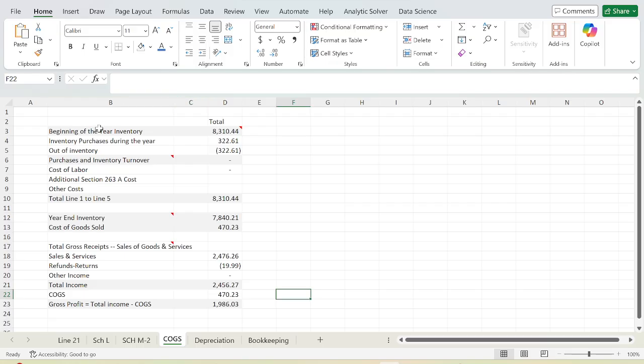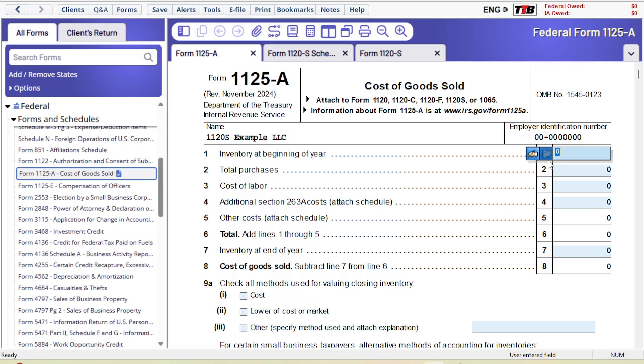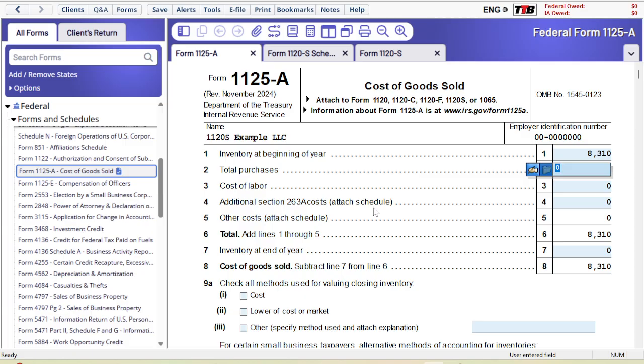And for cost of goods sold at the beginning of the year, let's just copy this number here. We have this inventory value, it's just going to round it for us, I'll assume so. Okay. And purchases during the year.